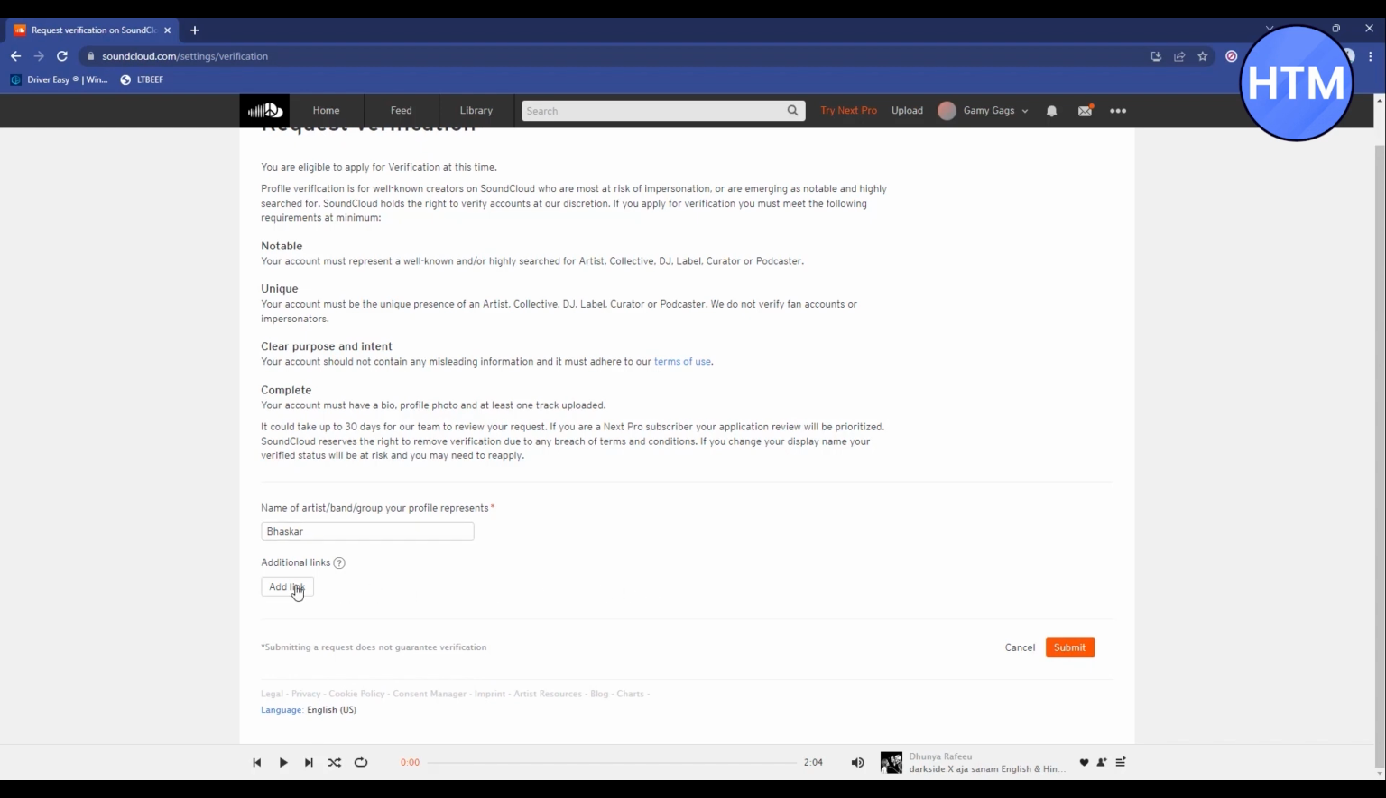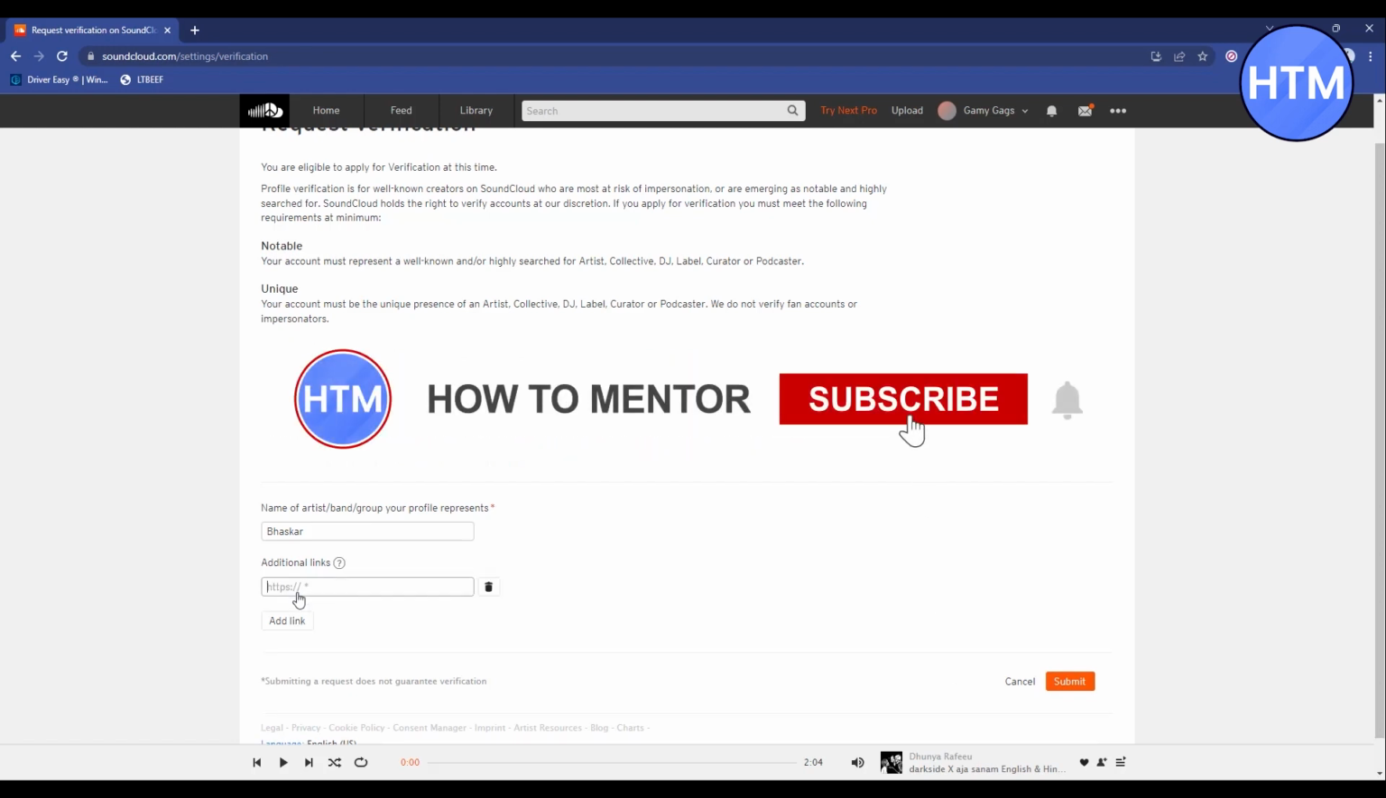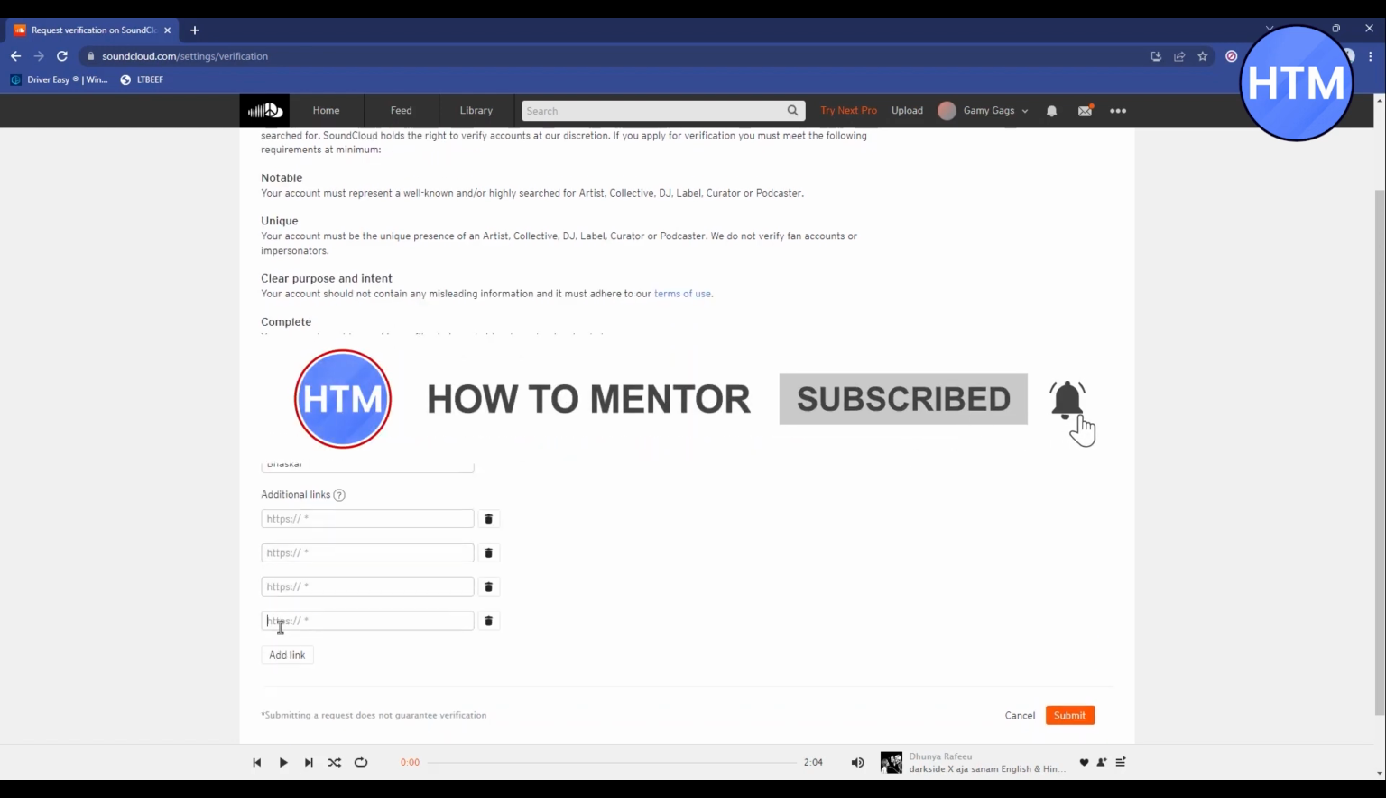Then add additional link over here. I would suggest you to add 5 links. So just simply click on add link 5 times. 1, 2, 3, 4 and 5.